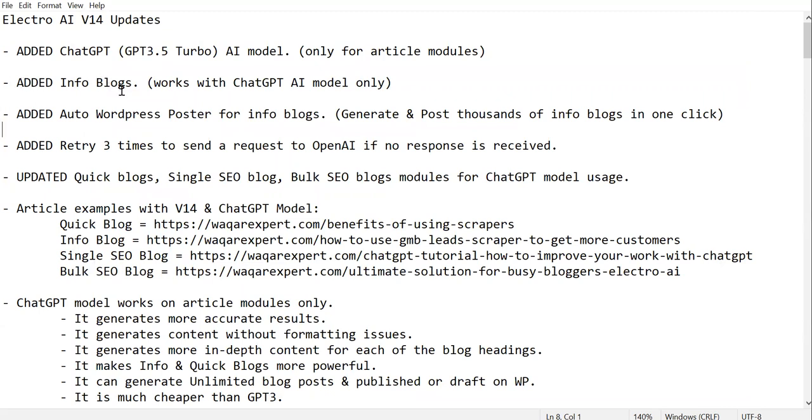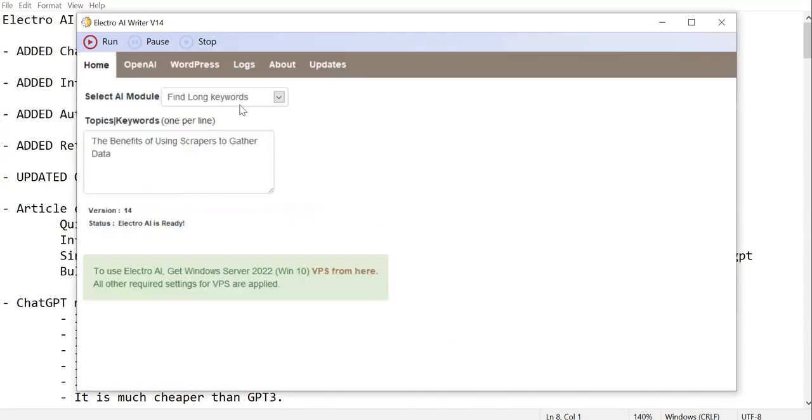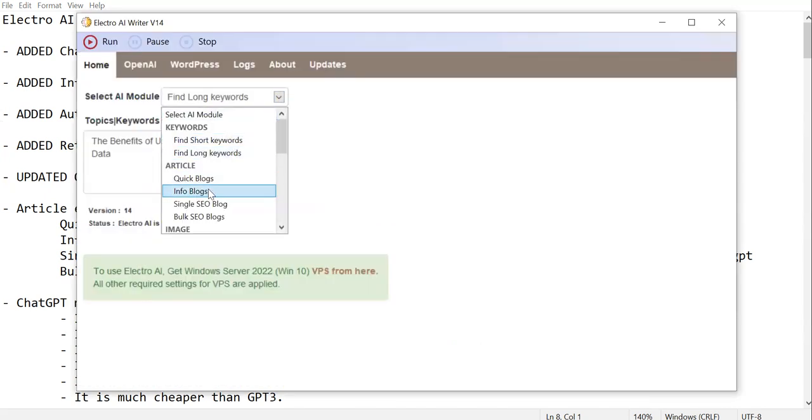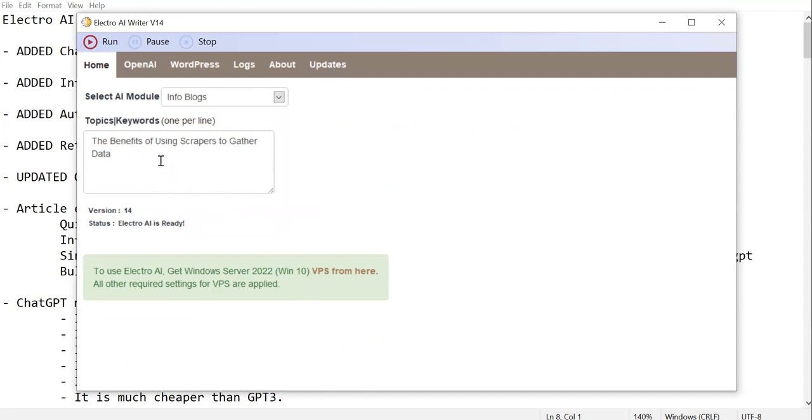I have also added info blogs, which works with the ChatGPT AI model only. Yes, this is the info blogs module, right after the quick blogs. You can add 100 titles, one per line, or you can add 1,000 topics, just one topic per line. You just have to give them here and hit run, and that's it. You don't have to do anything else. It will automatically generate all 1,000 articles and post them on your WordPress website, right?